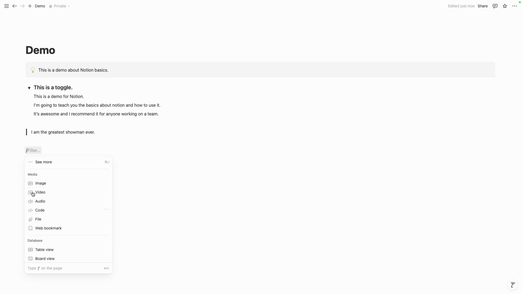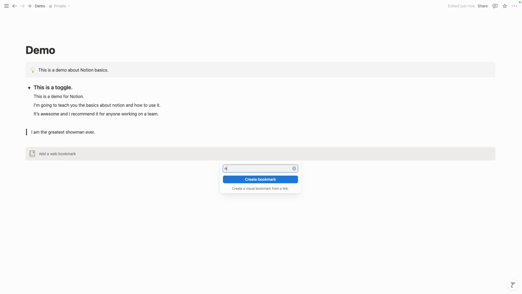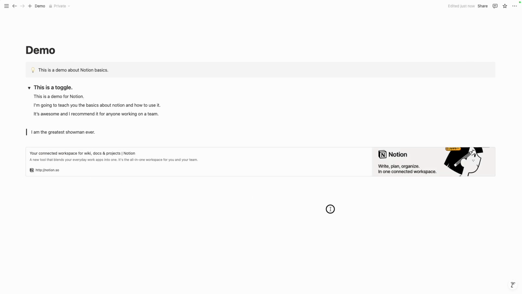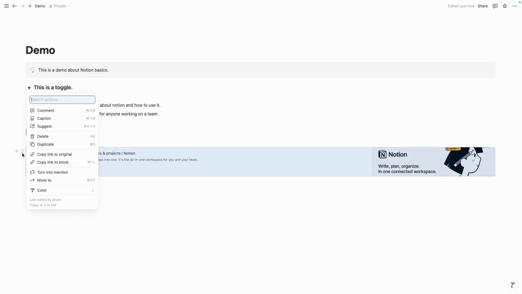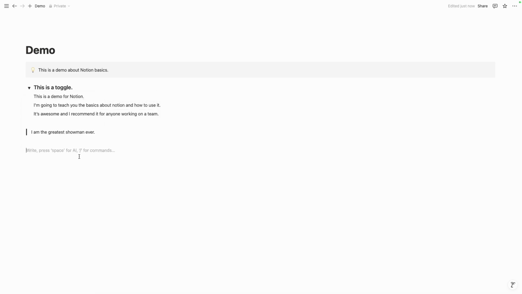You can add media, you can add images, video, audio, you can code in here. You can add a file, you can add a web bookmark, which I think is really cool. So I'm going to create that, and you can create an actual bookmark for this specific thing. I use this if I find a web page that I want to remember. Sometimes I'll use this as a way to remember. It's super helpful.